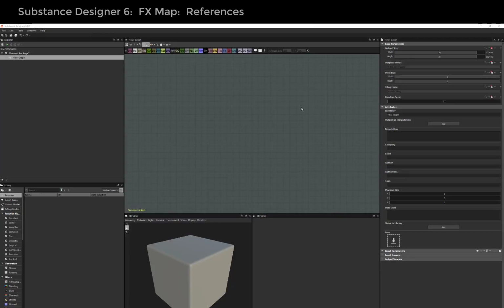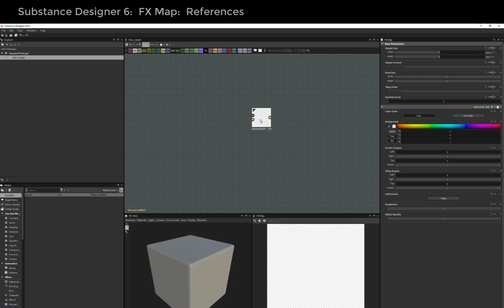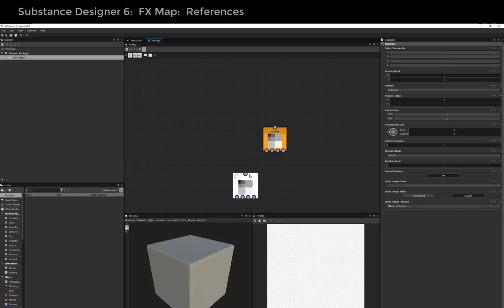Okay, now let's take a quick look at references. So, FX node, FX map, and select it, Control E, go inside. Now let's say, click off that, I want a quadrant, and let's connect that like that. And let's just for the moment make this the root so we can see what's doing in there.